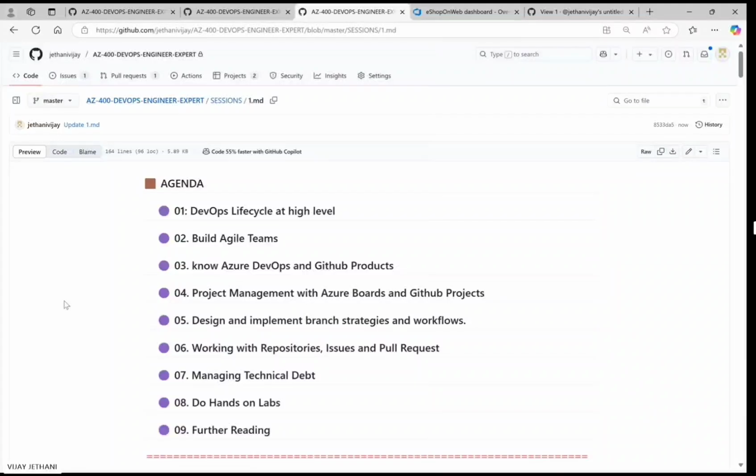So everyone knows about DevOps, and that is the reason I will not start with the definition. We will start with the DevOps lifecycle and get started from there. Similarly, an agile team. What are the different products you have for Azure DevOps and GitHub? What are the different project management tools you have? What kind of strategy do you put in place?